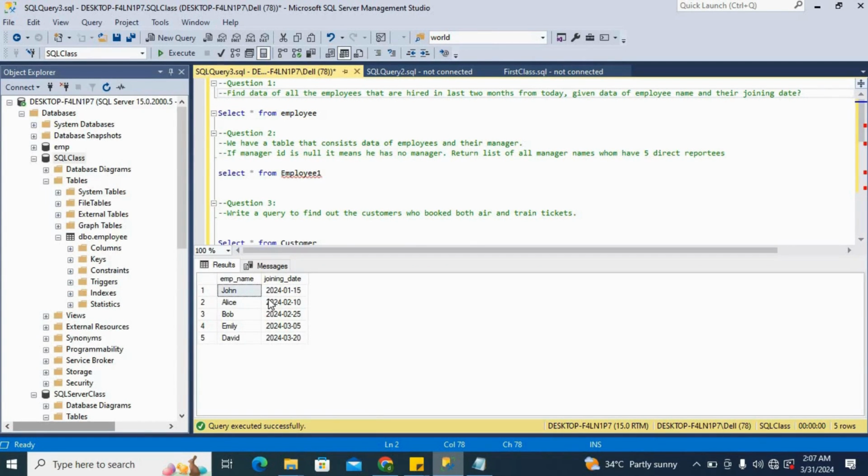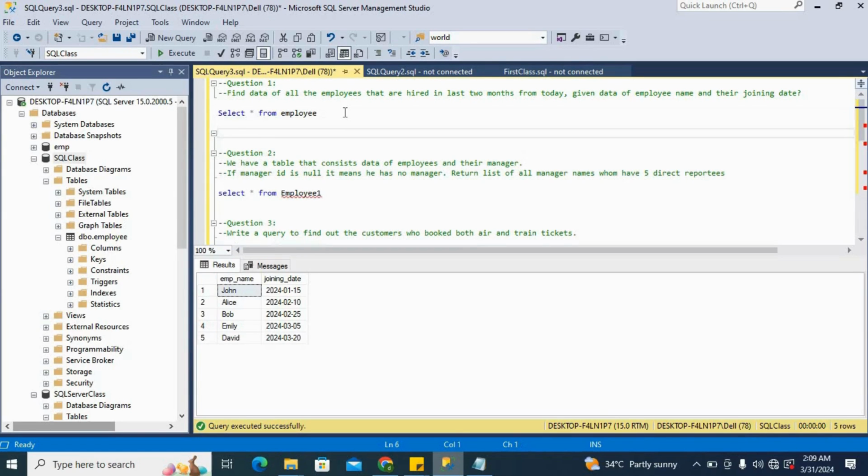If I look at the table, you can see that if we take today, then only March data and February data should come in my output. January month data will not come because today is 31st, and if I take 2 months of date, I need to have only February and March. So first we will find the 2-month back date from today. We will use the DATEADD function for that, and then we will filter those joining dates which are greater than this date. So let me do it.